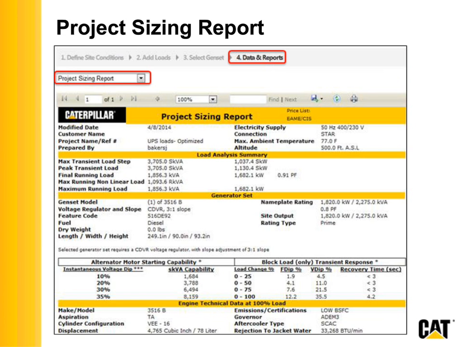You can also see some information related to your alternator motor starting capability. For me, this is important. If I'm working a genset that is sized based upon voltage dip restriction, I can kind of go here and interpolate and look at SKVA capability of my alternator and how it relates to my sizing. So a lot of good technical information there about the genset.